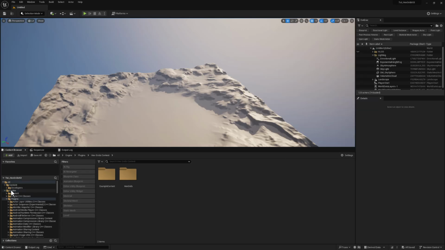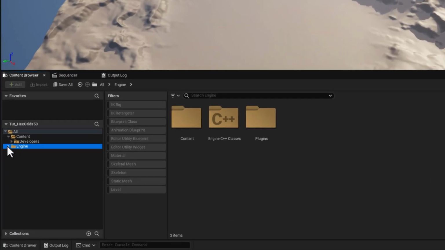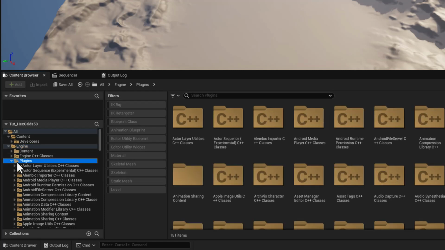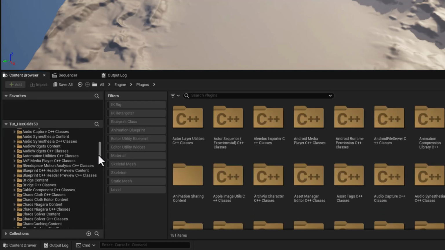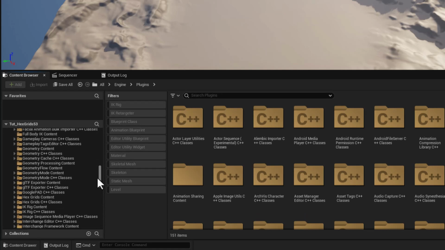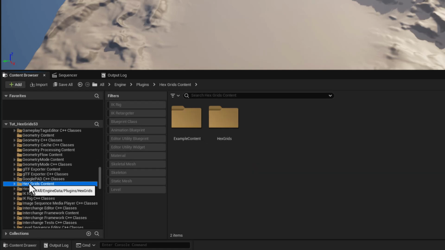Once you've done that, open up your engine folder here and come down to plugins, open this one up, and then scroll down and find the Hex Grid plugin, which is here. So Hex Grid content is the one we're going to be working with.